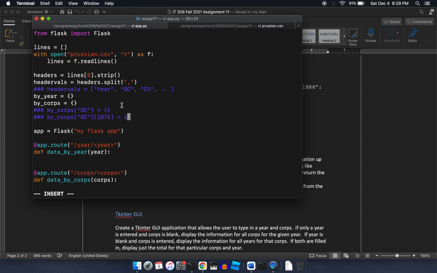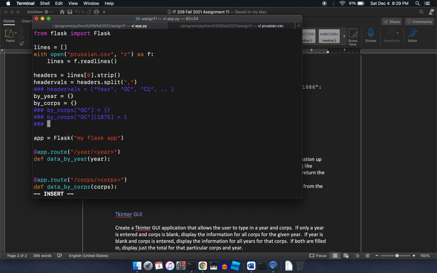So in other words, another way to think of this is that my by core dictionary should look something like this, right? It should be like 1875, 1, 1876, 0, whatever the values are. I'm not sure what they are. We're going to read that out of the data set, okay? So let's go ahead and write some code to create this data structure for us.